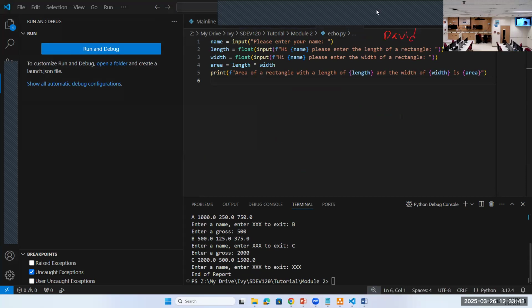Now, when I get the name David, I can use that name in the subsequent statement here. Instead of "Hi," I put "Hi David. Please enter the length of rectangle." And "Hi David, please enter the width of rectangle."